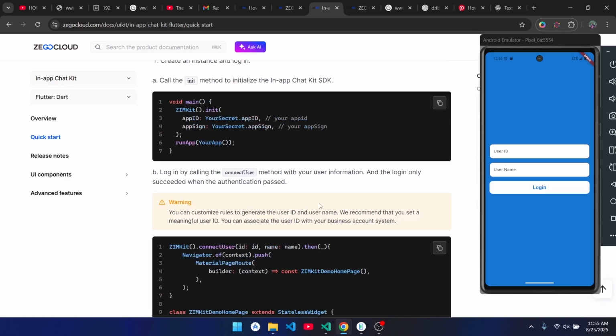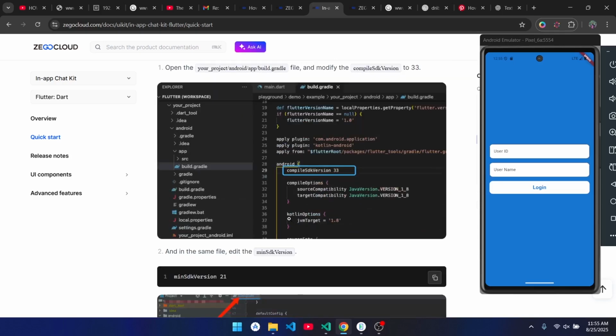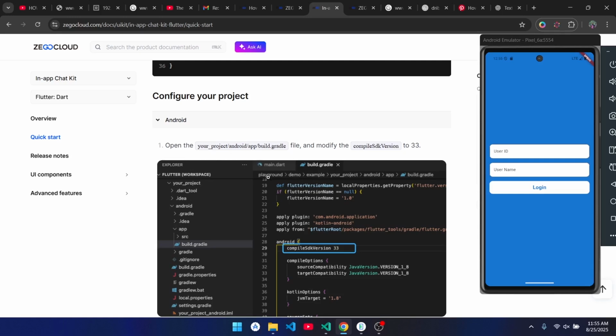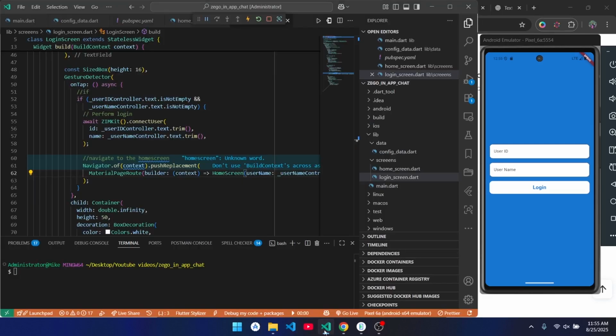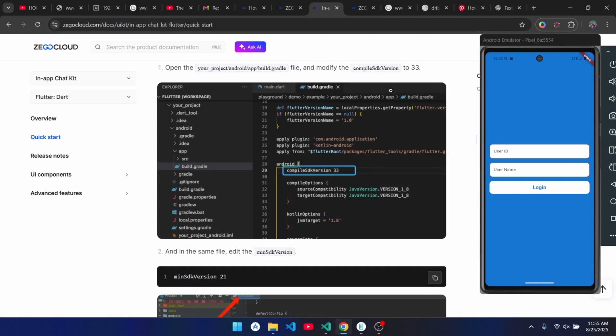All right, so down here, this actually gives us the file location where we're going to find the build.gradle. So this is on the upper level. So we can just go and simply change the compileSdkVersion to 33. Let me check. Yeah, we modify the compileSdkVersion to 33.